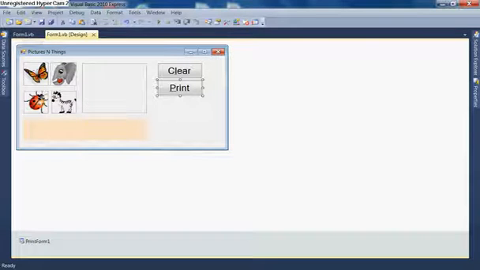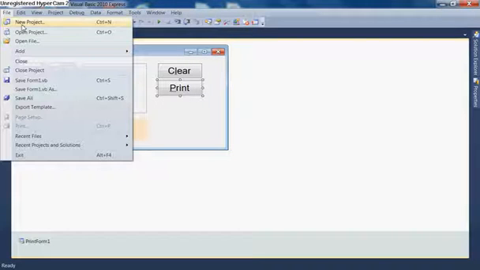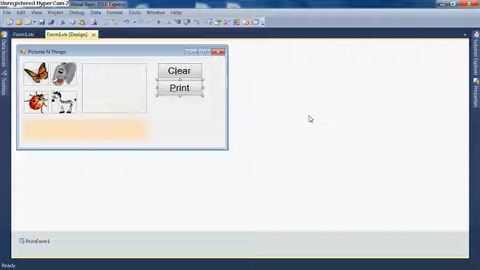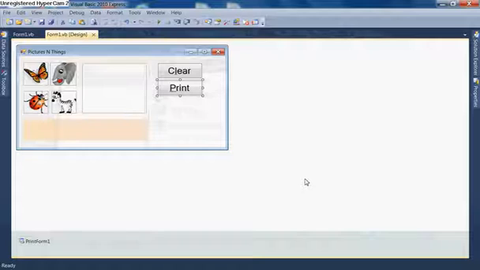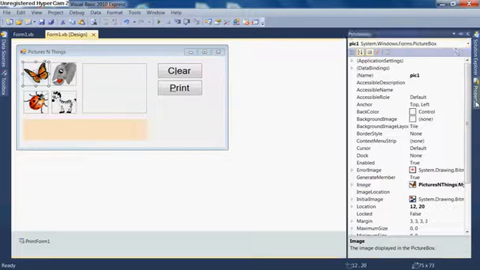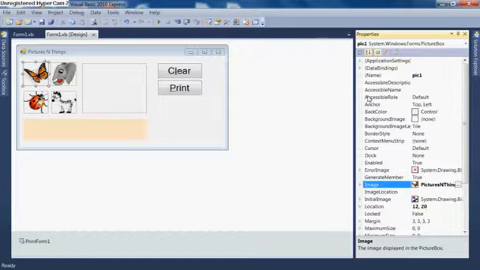The next thing you're going to do is create a new project, and when given the choice, you will call it Pictures and Things. Under File, New Project, down here you would change this to Pictures and Things. After that, start with a single picture box. And this time I'm going to get you to name your objects.